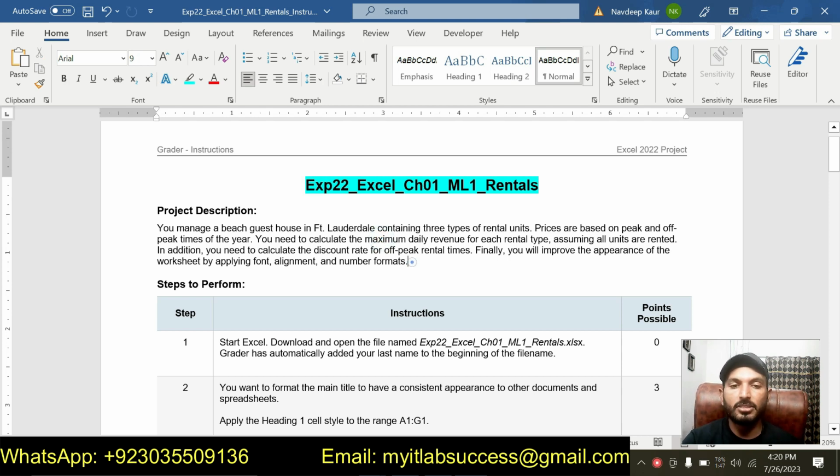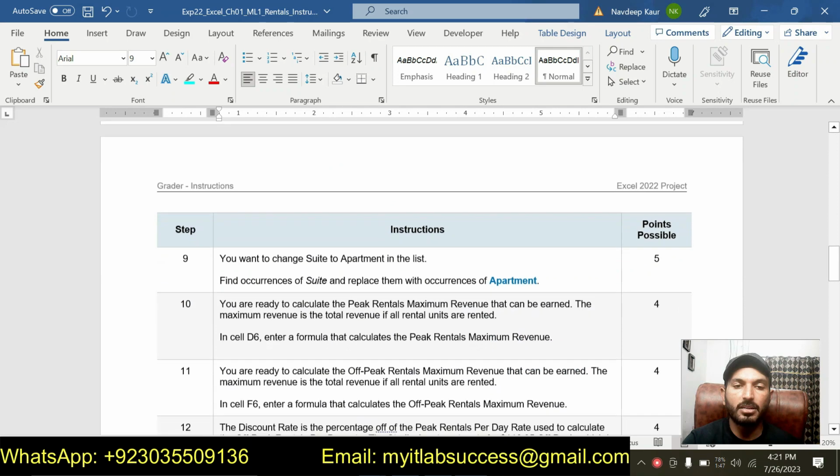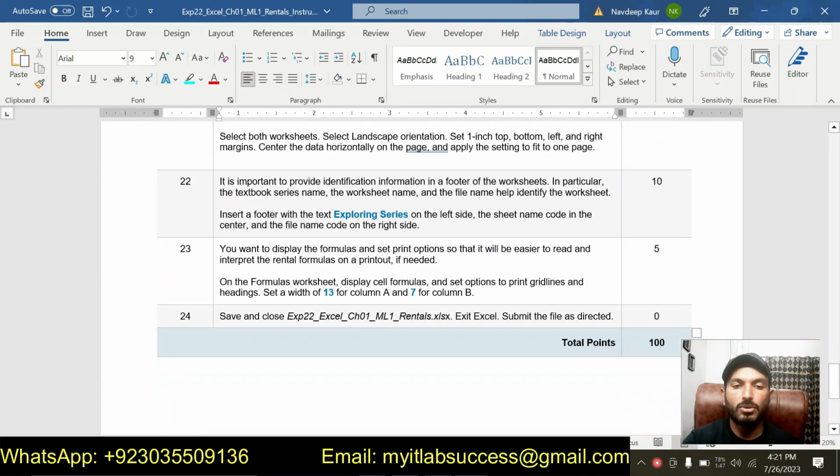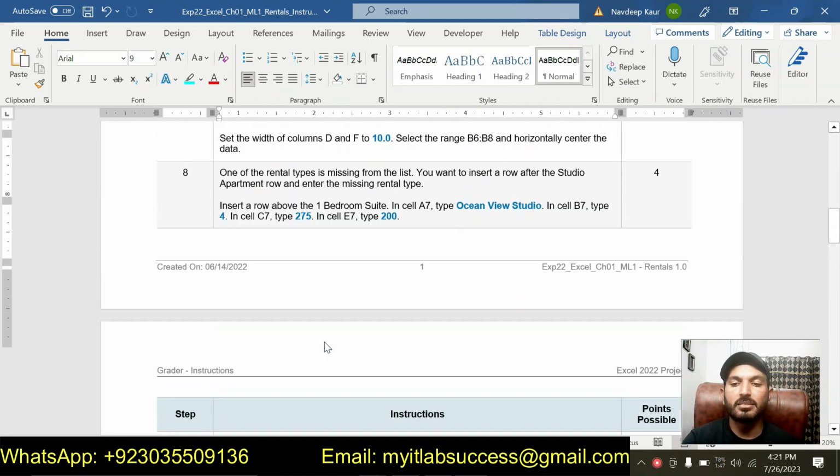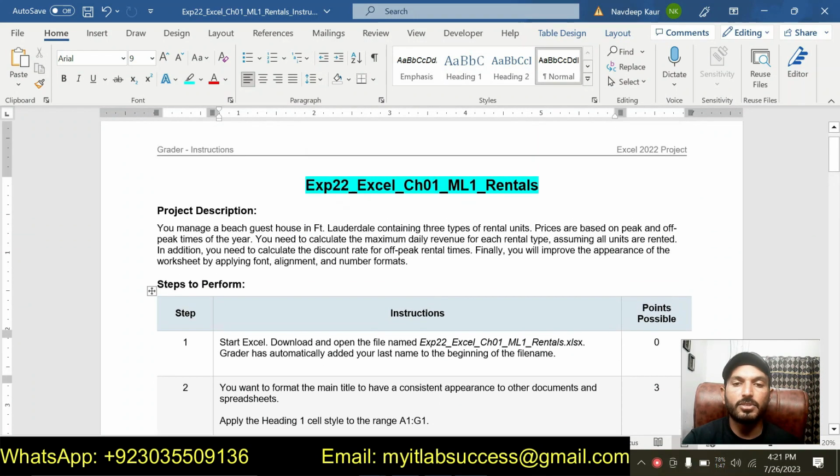At the start of the instructions, you can see this project description. Please read it to get an idea about the assignment. This has nothing to do with the steps, but it gives you an idea about the assignment. Then we will move to step number 1, the main part of the instructions, which goes from step 1 up to step number 24. So total steps in this assignment are 24 and I will solve these steps.